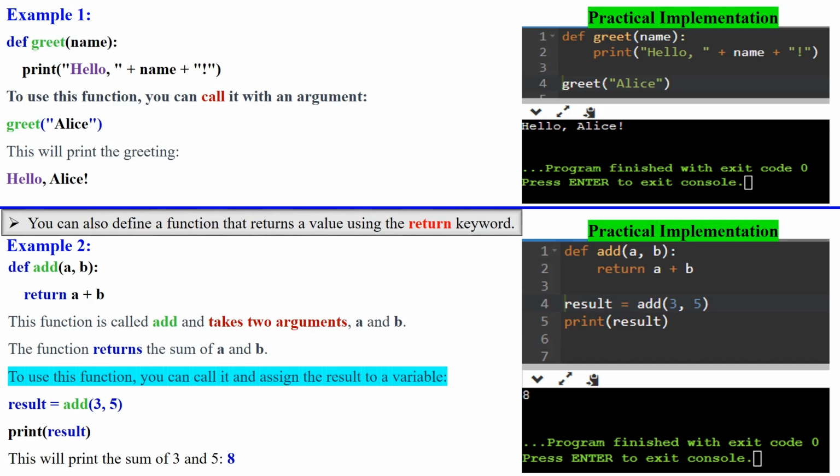Example 2. You can also define a function that returns a value using the return keyword. def add(a, b): return a + b. This function is called add and takes two arguments, a and b. The function returns the sum of a and b. To use this function, you can call it and assign the result to a variable. result = add(3, 5), print(result). This will print the sum of 3 and 5 and displays 8 as output.